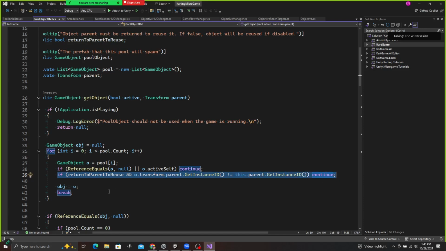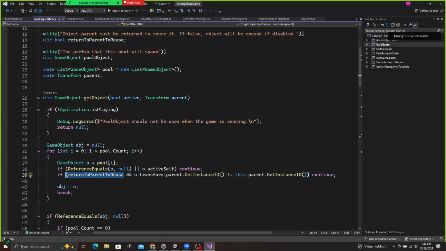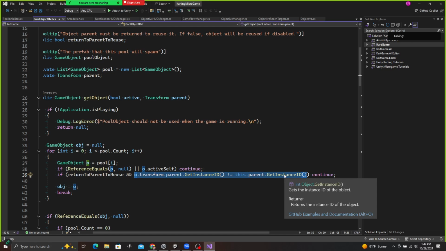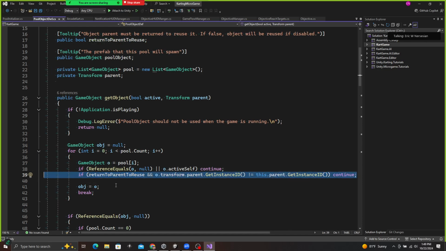Is there a case it would ever be true though? This would have to be turned on, and this would have to be true, which is saying wherever this pool object definition, wherever its parent get instance, whatever this instance value is, as long as it's not equal to whatever prefab we grabbed. I don't know what they're checking for, but I don't even think this is a rare situation. Whatever. This would not be evaluated, so we're good.